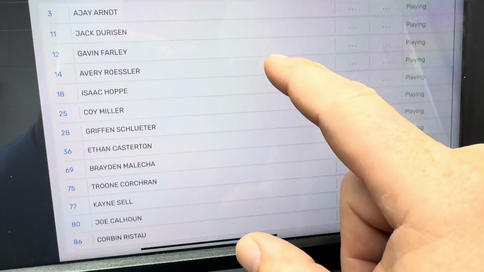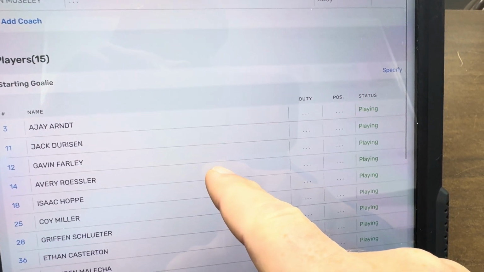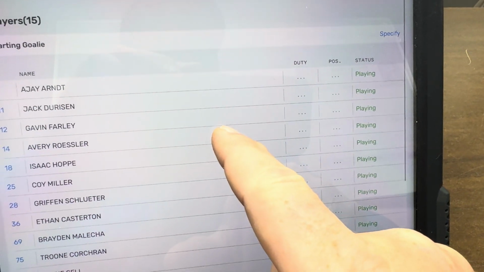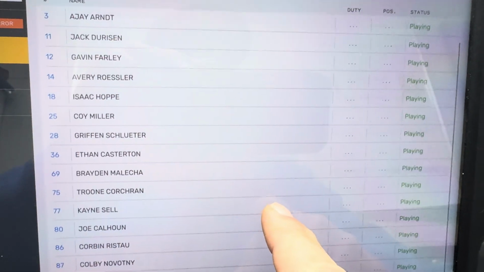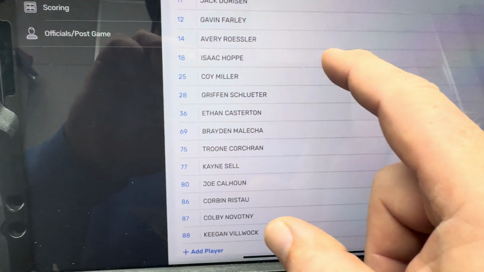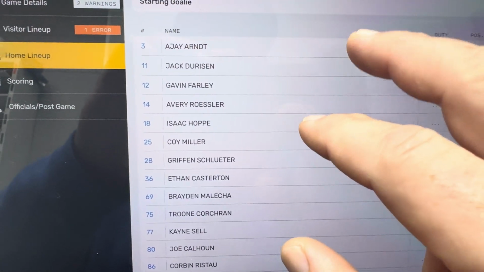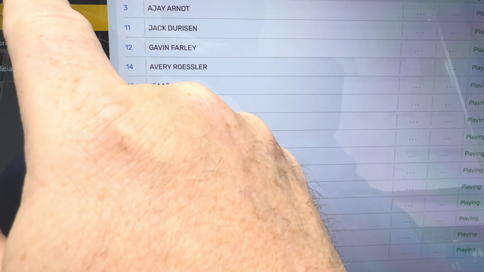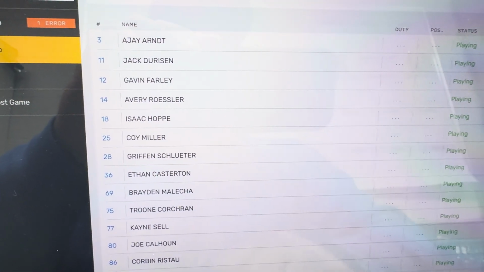Same thing with the home team, which looks like ours needs to be updated because we don't have the ability to sign right now. That'll have to be something that gets worked on there. Anyhow, I get the lineups, the rosters done before the game starts, way before. I go and meet with the coaches.